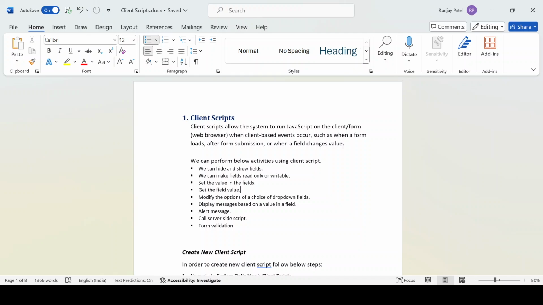The first point I have written is that we can hide and show fields. Let's say a requirement came from the client that based on a certain condition we have to hide a few fields and show a few other fields. In that case we can go for the client script. We can make a field read only or writable, meaning editable. We can set the value in the field.